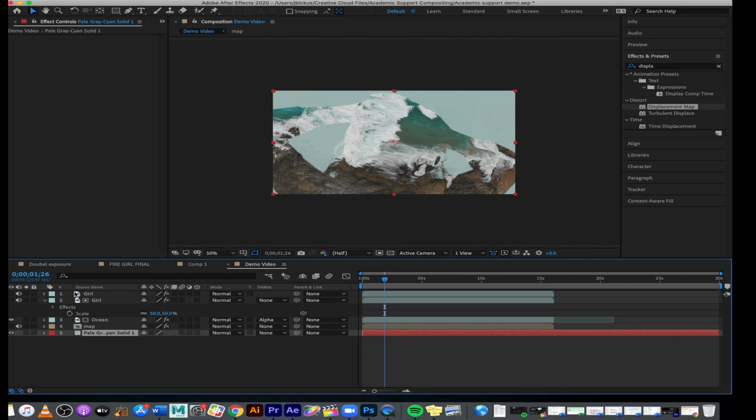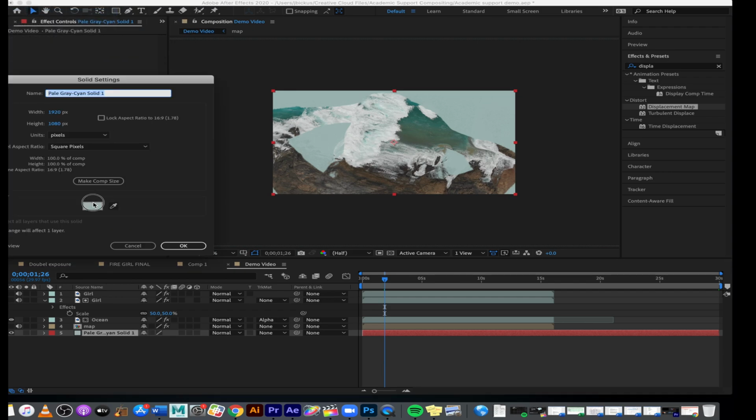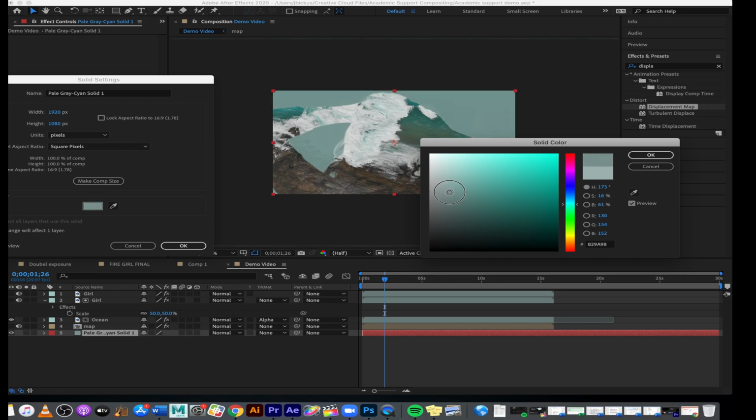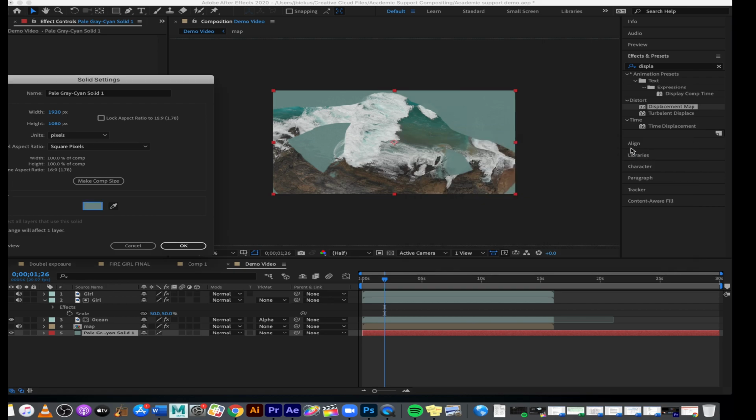So if I wanted to edit that, I could click on that and go up to Layer and then go to Solid Settings. And then I could go in and manually make that a little bit darker if I really wanted to. You could push it even further. I actually don't think it looks that bad now that I'm thinking about it. So I'm going to leave it like that and hit OK.